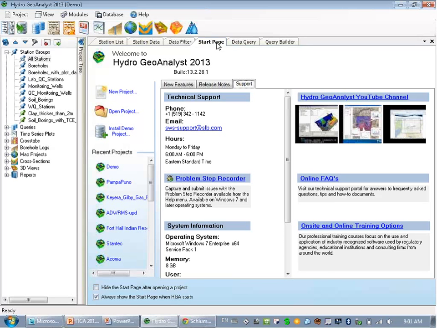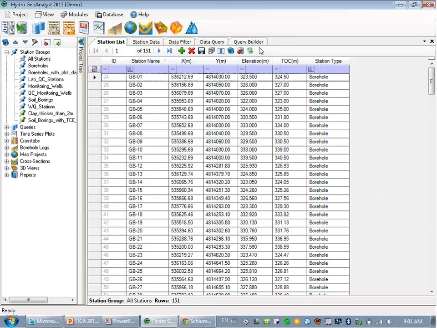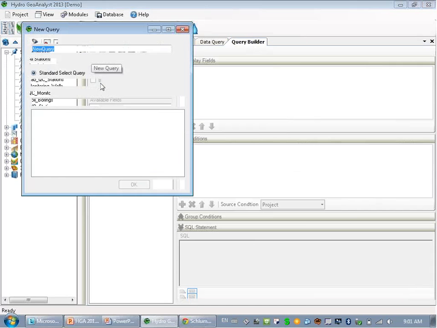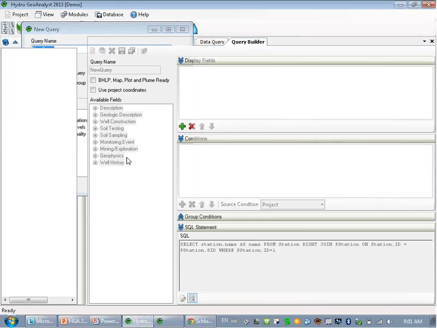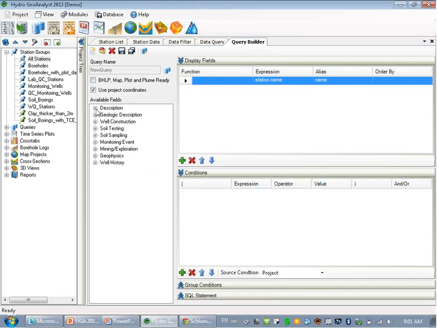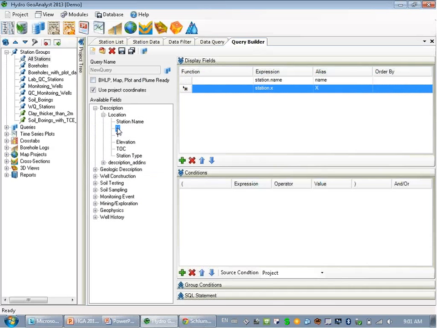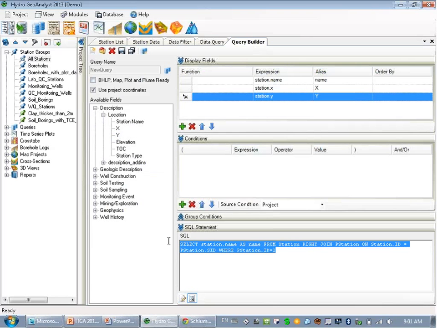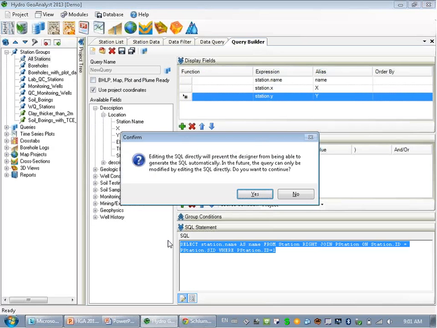So what I'll do is I'll close some of these tabs just so that you guys can see. This is our new query builder, so I can make a new query. And same as before, I can double click on things here to make my query, or I can also use the SQL statement view that allows me to write my own SQL statement.